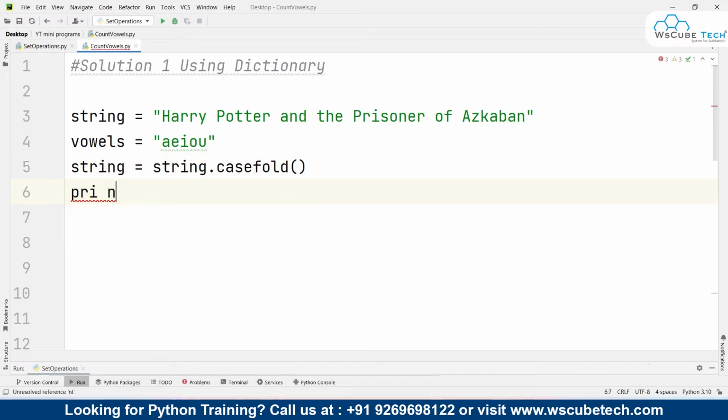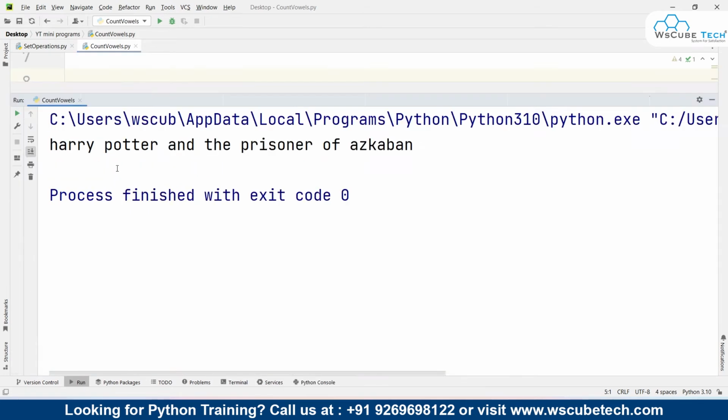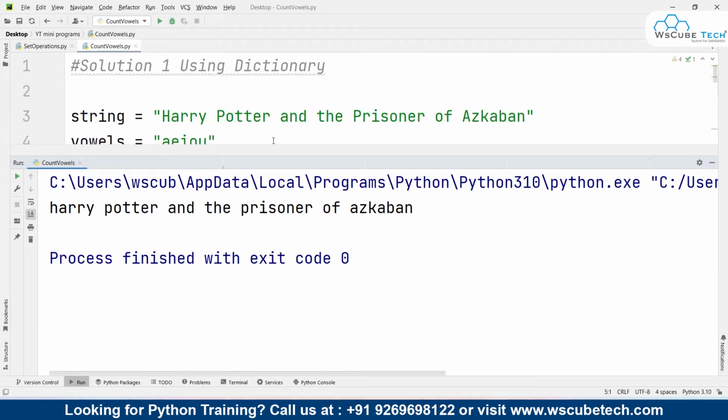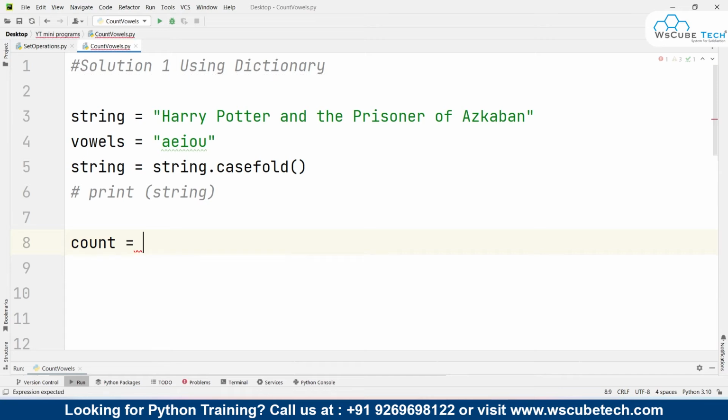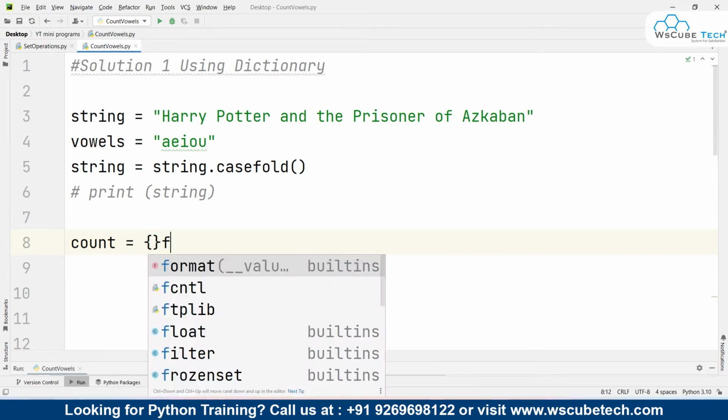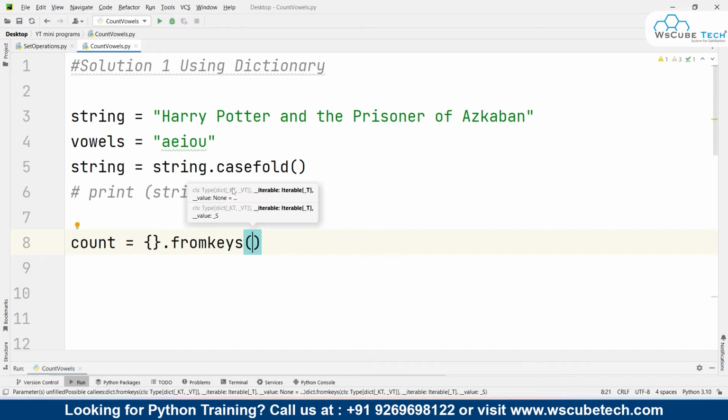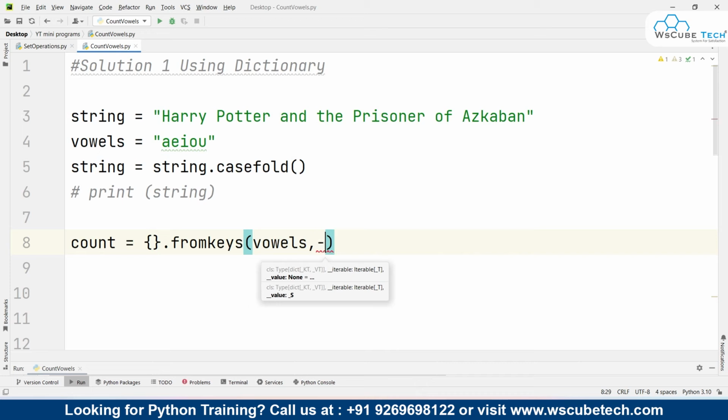If I print this string now, let's see how it looks. I'll just run it and show it to you. Our string looks like this: all the uppercase letters have been converted into lowercase letters. Once we have converted them, I'll remove the print statement and put it inside a comment. Then we need to create a dictionary called count, created with the help of our vowels. So I'll use the empty dictionary dot fromkeys, where the keys would be vowels and the values would be 0.